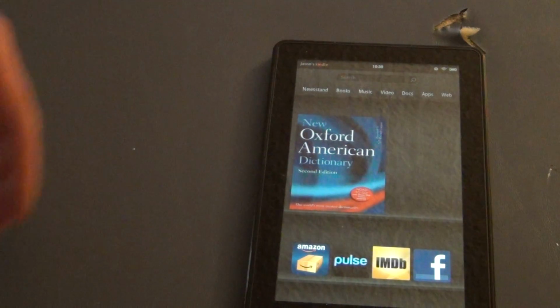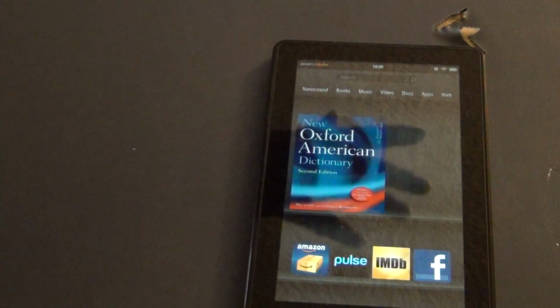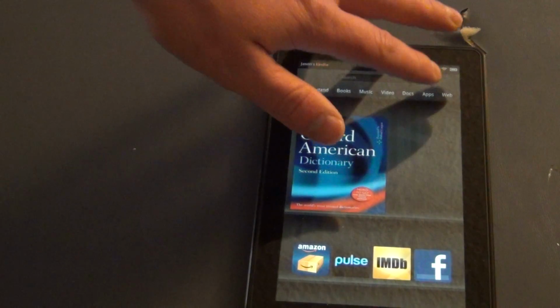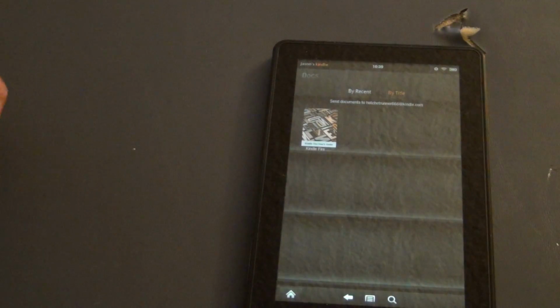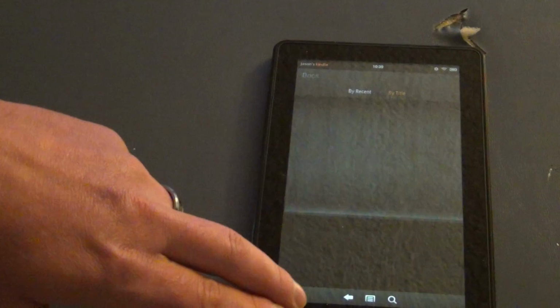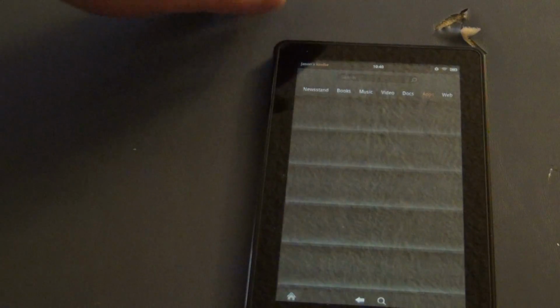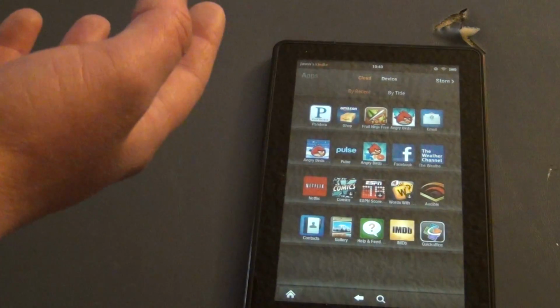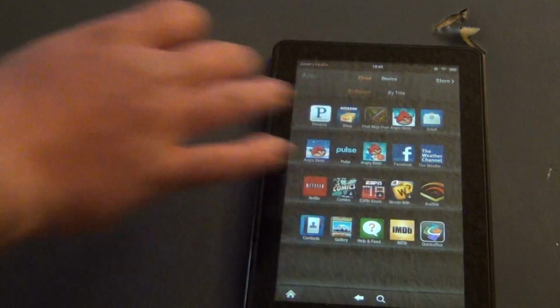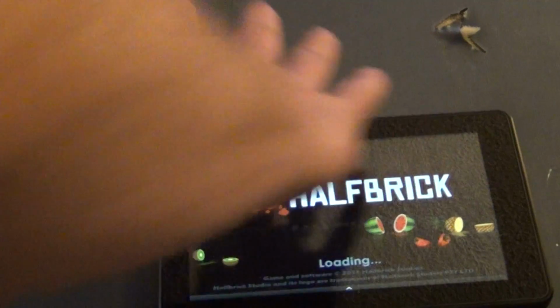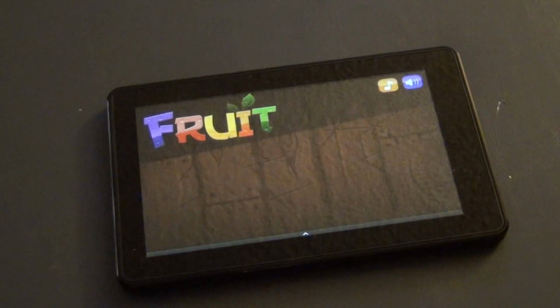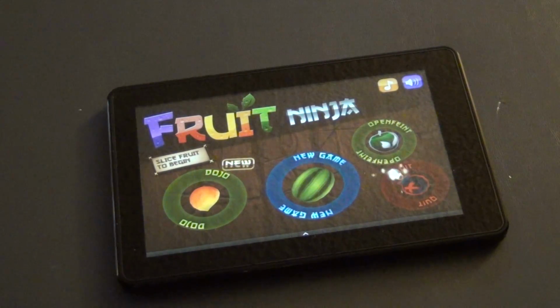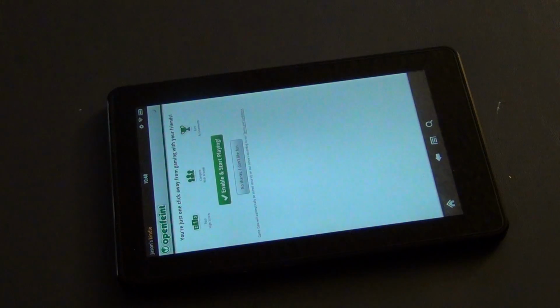And I don't have any applications really at all except for like Angry Birds and Fruit Ninja, I guess. So let me go back to home real quick. Apps. Alright. I have Netflix and Pandora and all that fun stuff, so I'll show you Fruit Ninja real quick. And a tablet's not really meant to be used for games, but people like it anyway. So let me go ahead and get rid of this.